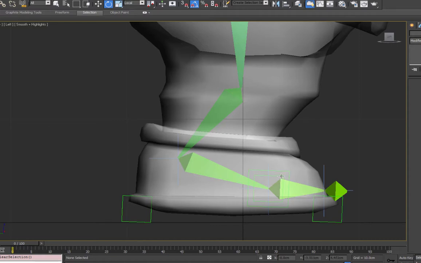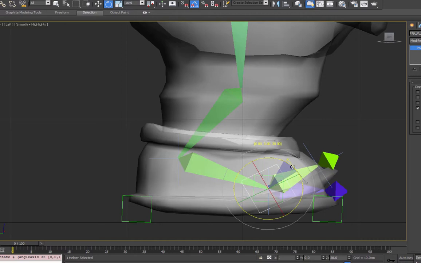So what we'll do is select and link, grab this, and select it to the big one, which is the toe lift. Let's just make sure that works.